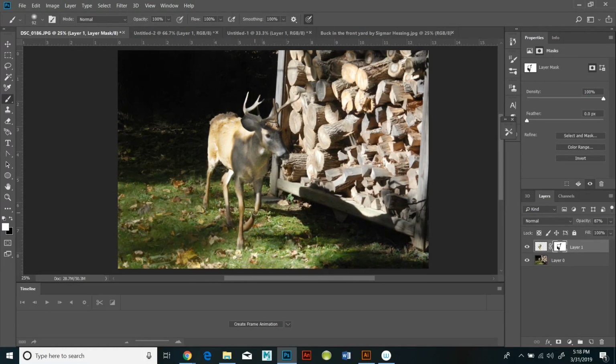And finally, I decided I was going to do some more erasing going up the legs, just so that the deer looked like he was actually in the grass. Otherwise, he would have looked like he was floating over the grass. Anyway, here's the finished product.